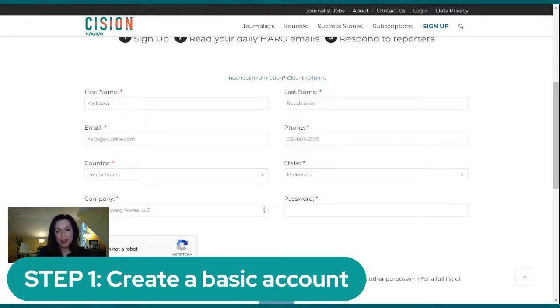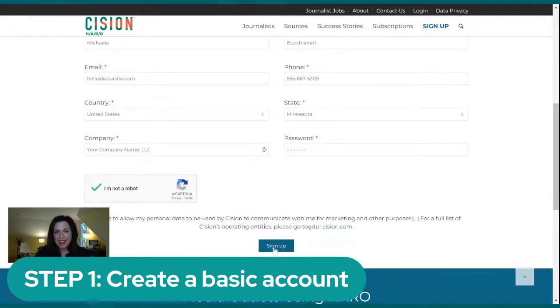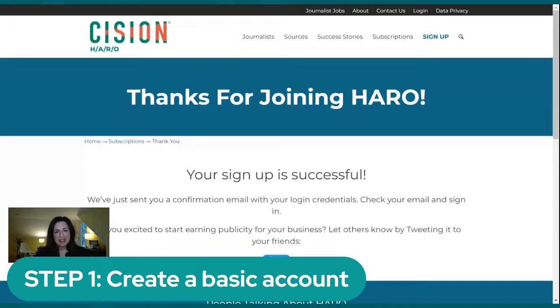So go ahead and put in all the rest of the information and you will create a password. After that, just confirm your non-robot status and then click sign up. Once you do that, you should see this message confirming that your sign up is successful. And they also prompt you to go check your email inbox for a confirmation email. So go ahead and do that.